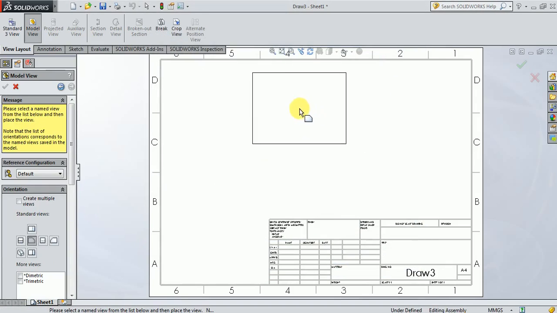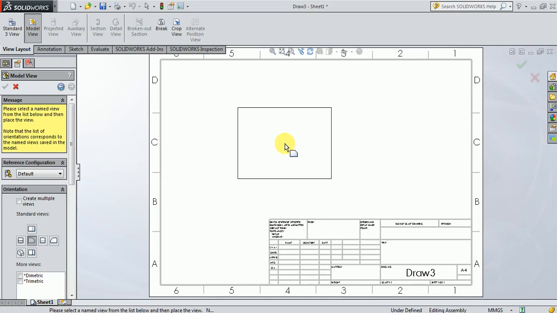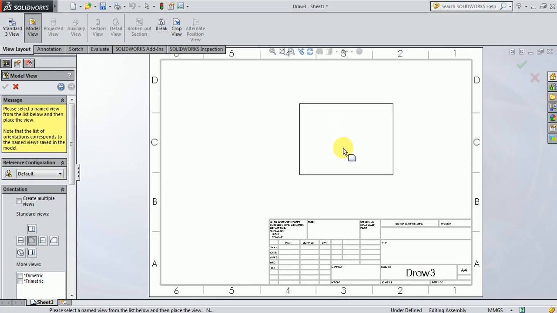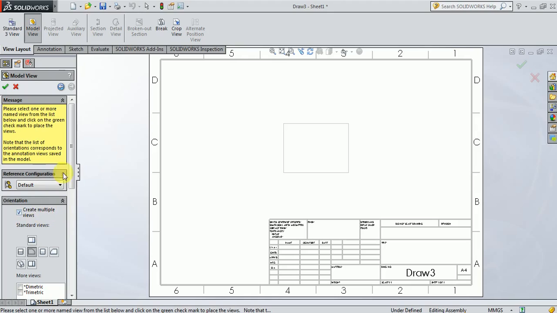Right now there is only one rectangular box appearing here. This is the indication that the software is trying to give us only one view, which is the default view that can be seen here on the left side. So it is trying to give us only the front view, but I want the front view, top view, side view, as well as the isometric view. In order to get them, on the left side I am going to turn on create multiple views.